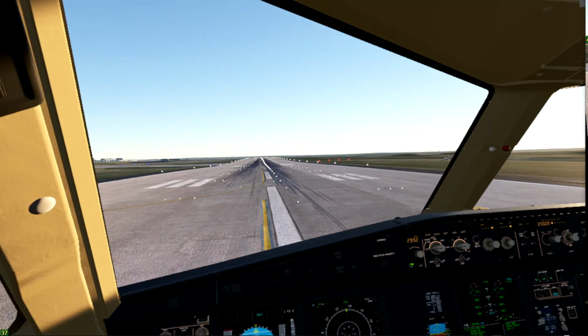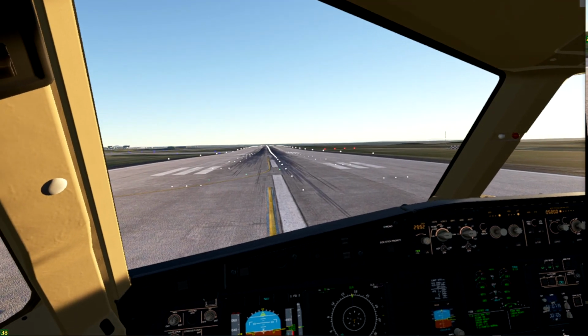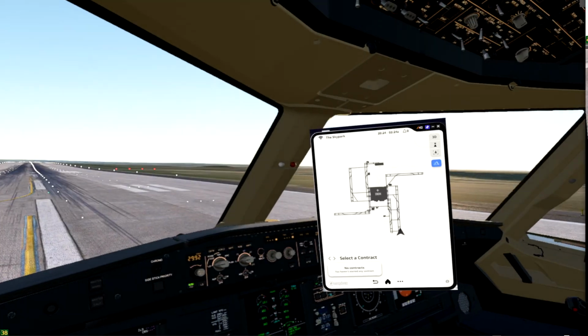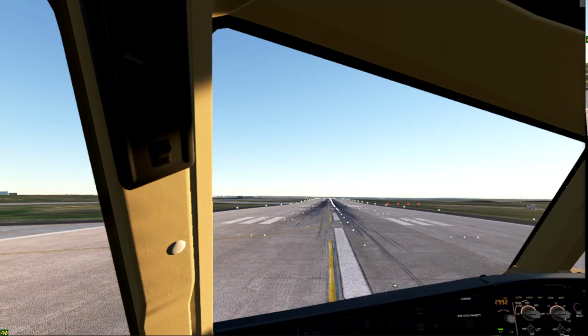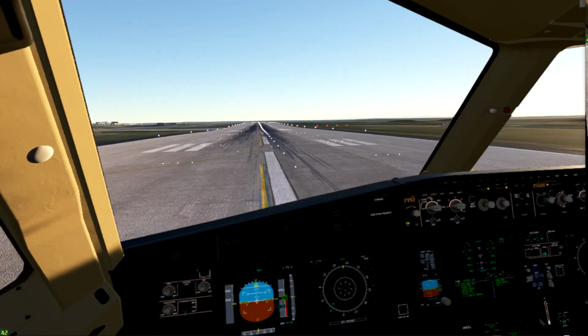You can use that for whatever windows you want, and that should answer the question, how did I get SkyPad in VR?